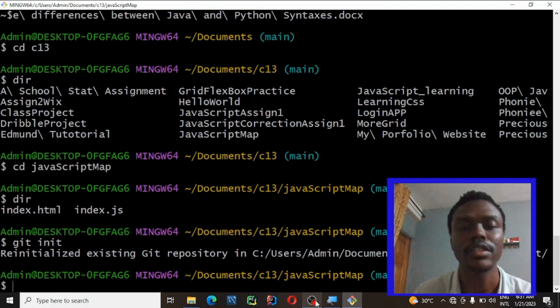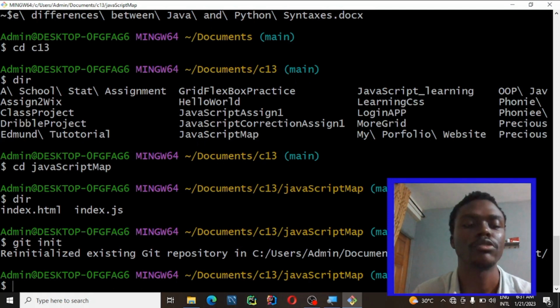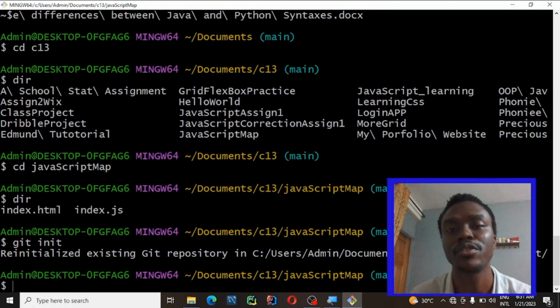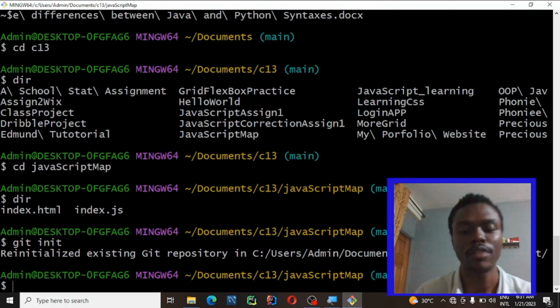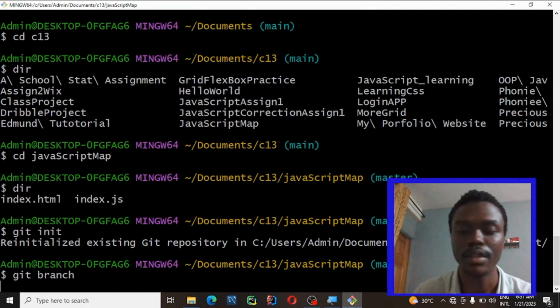So the first thing I'm going to do is that, as it is now, I have initialized Git into this local repo, and that is this JavaScript map. And so that means Git presence. If you watch my previous video on Git init, that means Git presence is in this. So that means Git recognizes this. So by adventure now, I just want to do Git branch. So I just type Git branch.